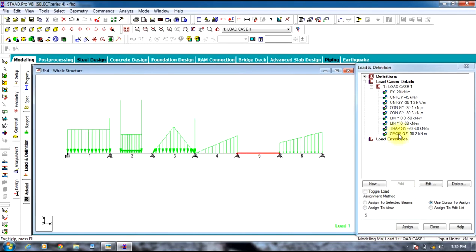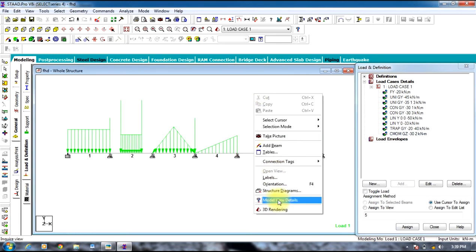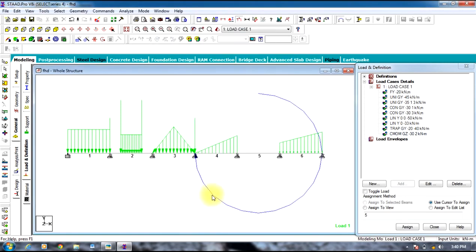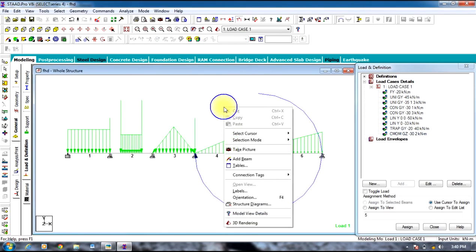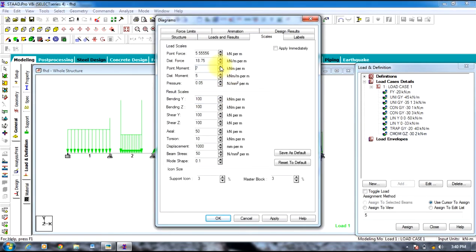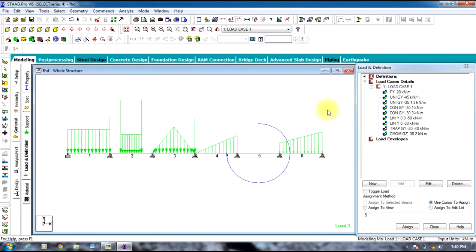So we are unable to view the moment because the scale is very small. In order to change the scale, go to labels, scales, increase the value of point moment. Apply. Okay, so you can see the moment. You can make it smaller by going to scale and increasing the value. Apply. Okay. Now this is the continuous beam and we need to analyze it.